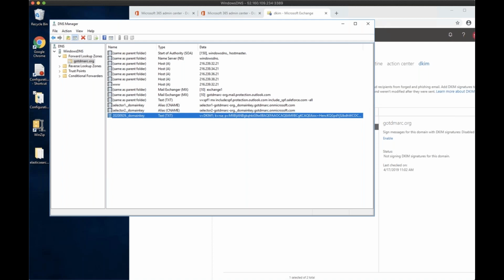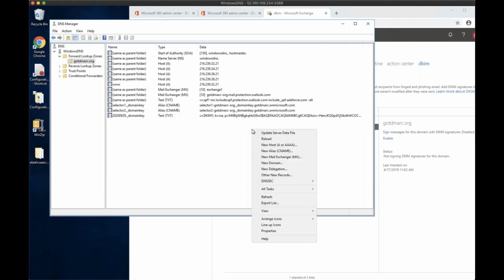Now DMARC. How do I create a DMARC record? I'm using my own on-prem Exchange, I have Office 365. Well, that doesn't matter, right? Because when you're creating a DMARC policy, you're creating the policy for the domain. You don't need the IPs or the mail exchange domain names. Why? Because that's what your SPF and your DKIM records are for.